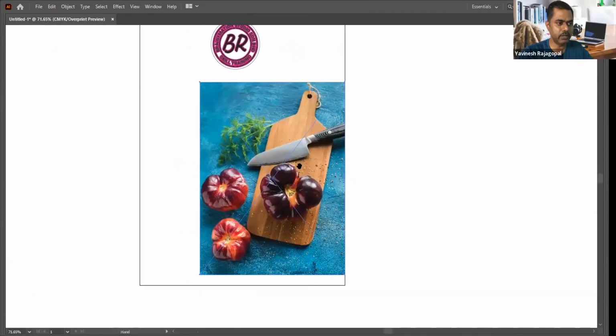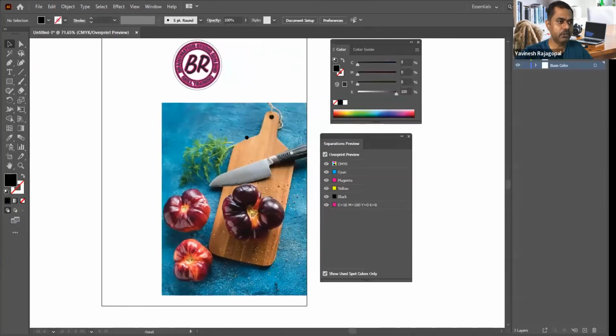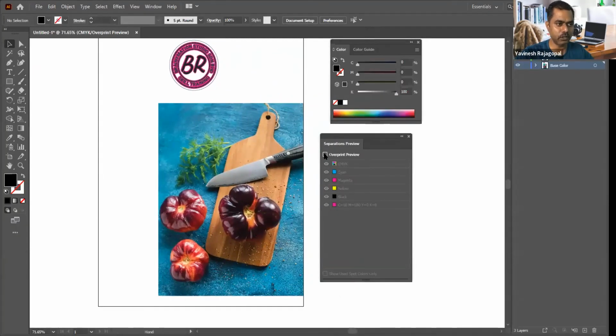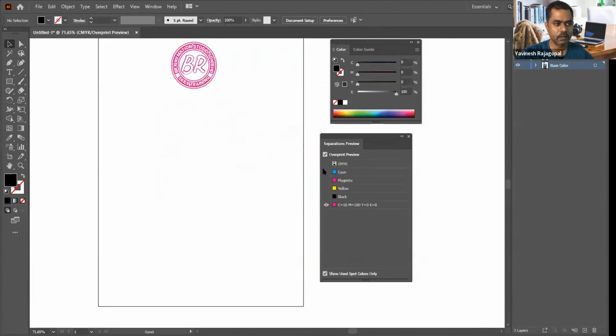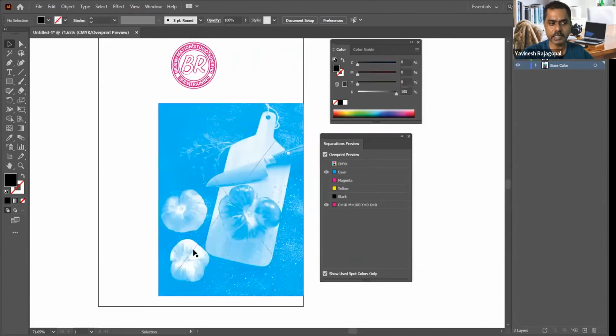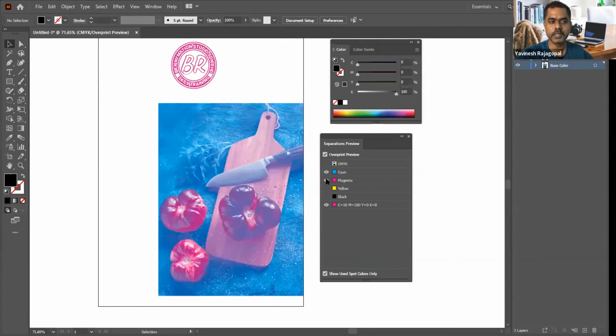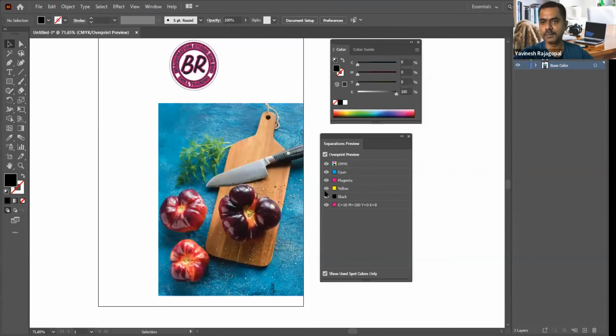Okay, let's say you have an image or design. If you go to your separation preview and check the overprint preview, then you can turn off all this. For example, when they print cyan, only this color will come out. Then after that, they will print with the magenta. Then they will print with yellow ink. And then lastly, they will print with black color. Then only you will get this colorful printed image.